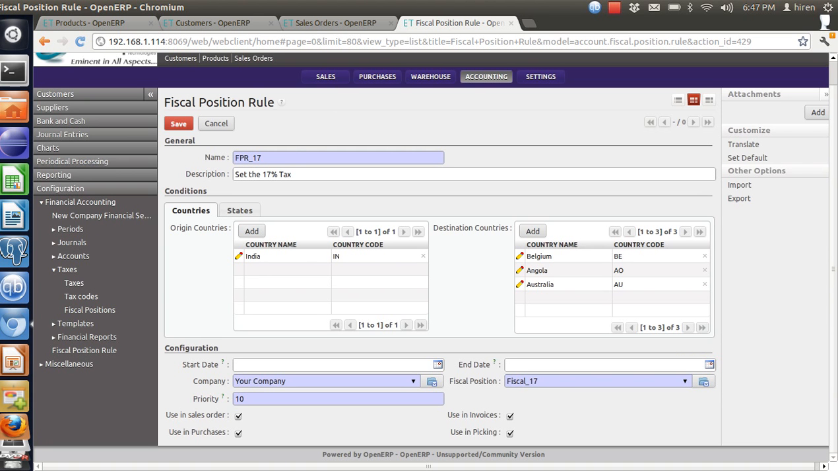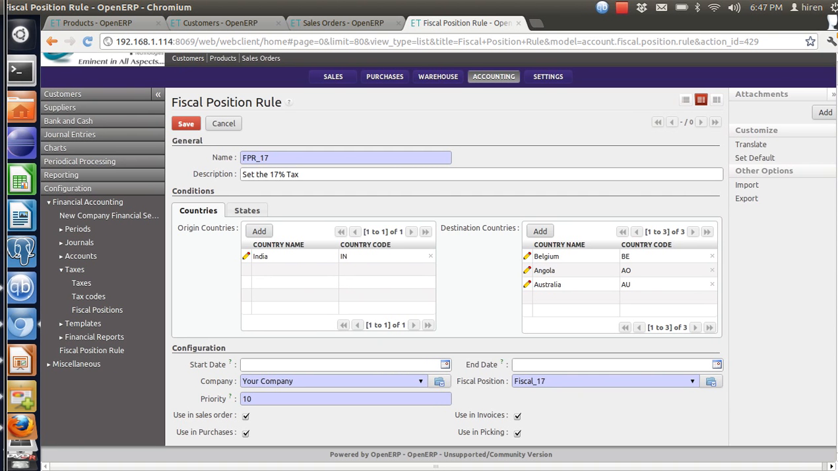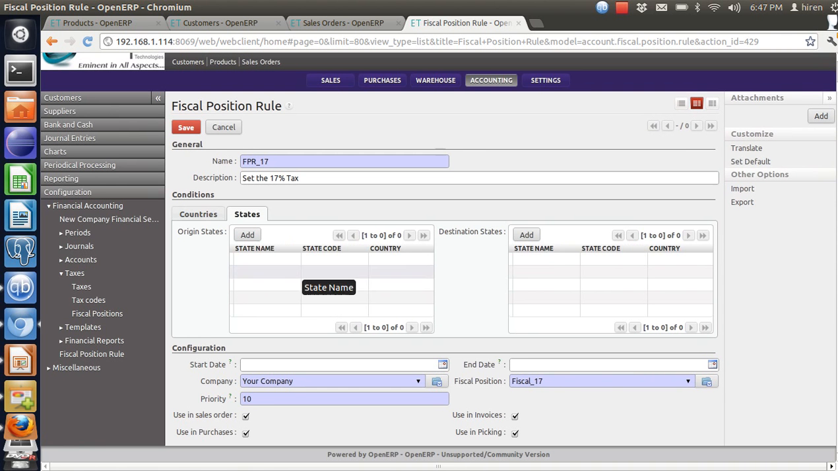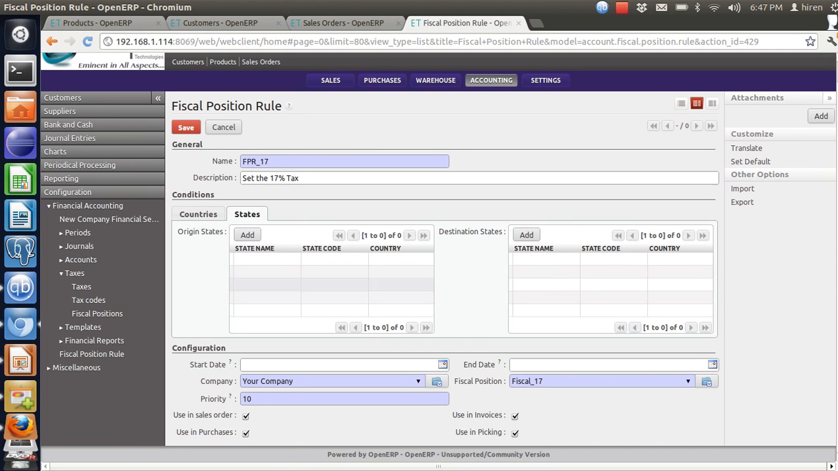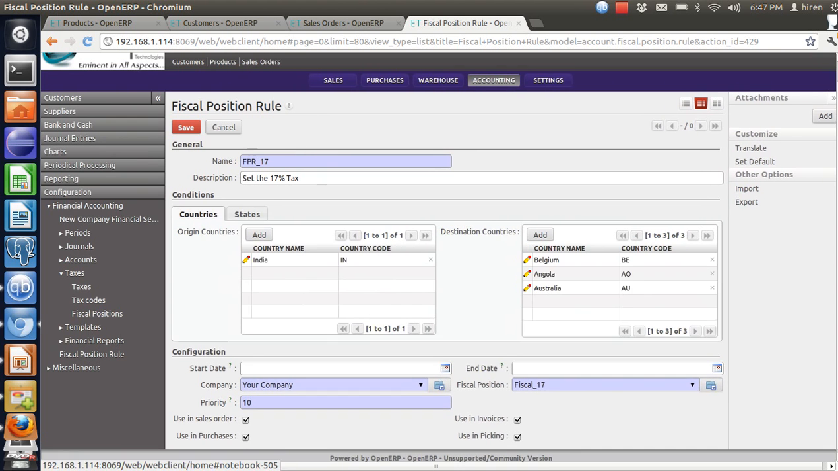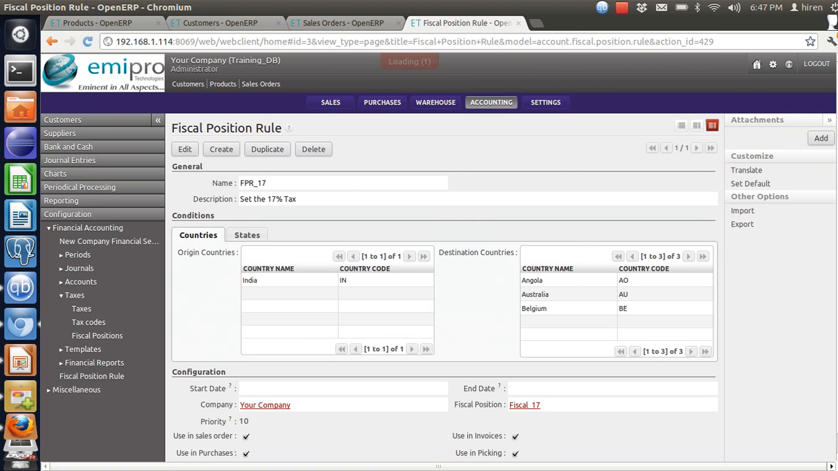So the task of assigning a fiscal position to every customer is done away with by providing this fiscal position rule. You need not provide the fiscal positions to every customer. Now that will be applied based on the countries that are specified in the addresses. Also you can provide the states over here. In the same way as the countries we provided here, you can provide the states. Okay, I will be saving this fiscal position rule.